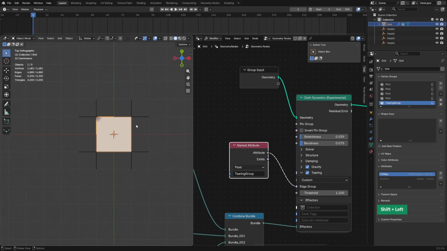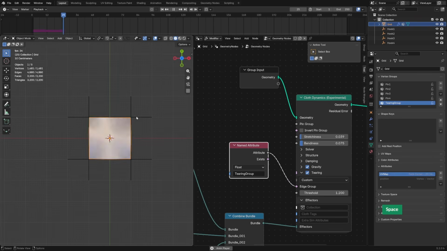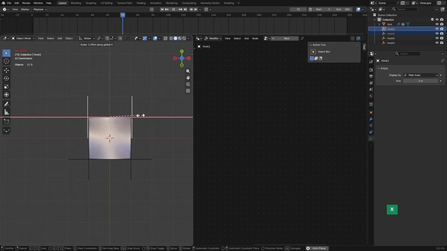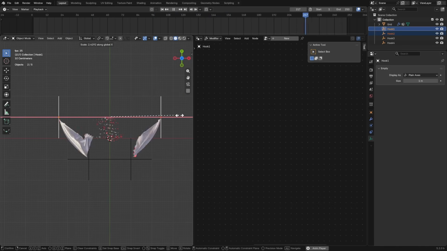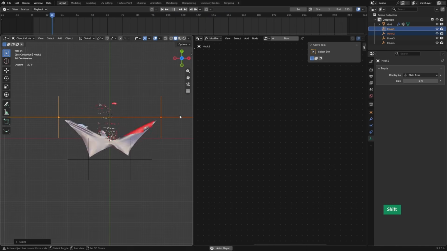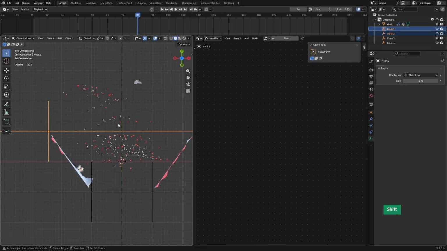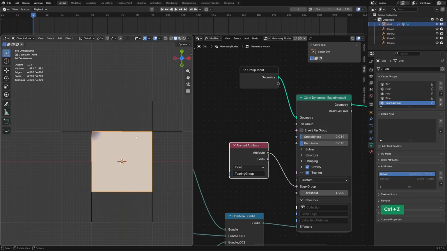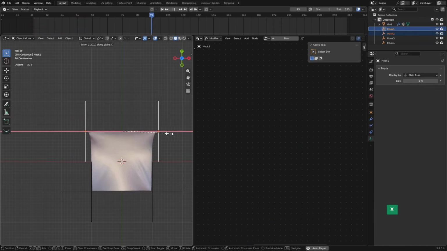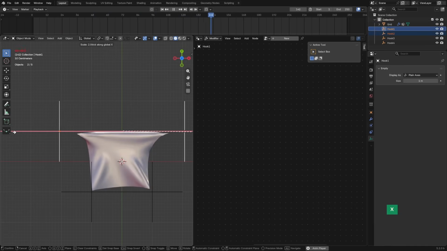Let's see. So let's play it and let's scale these away from each other. And at some point it should start tearing. Yes, there you go. So I'm not really sure yet how to avoid having all those tiny triangles. Let me just reset that. But this is already getting closer to what I want.